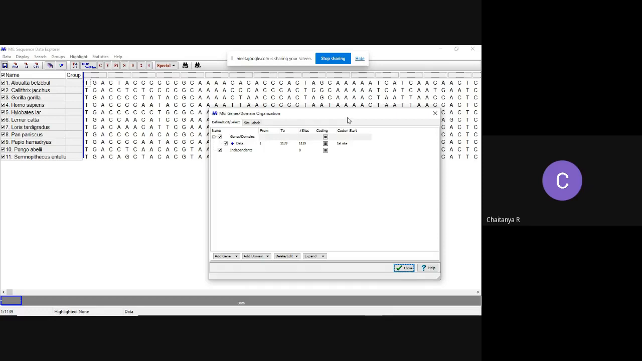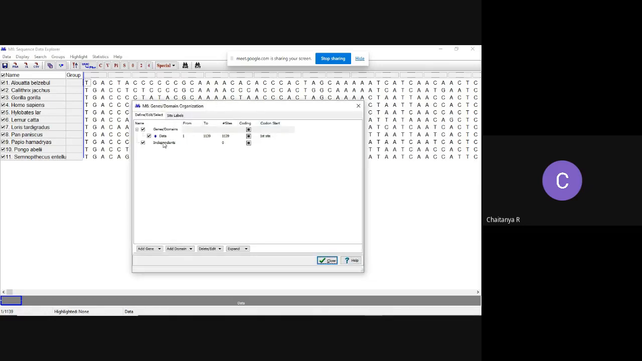So here, if you look at this screen, it says there is one gene or domain, and it starts from site number 1 to site number 1139. There is also this column which says codon start is first site. But we know that this is giving us premature stop codons.